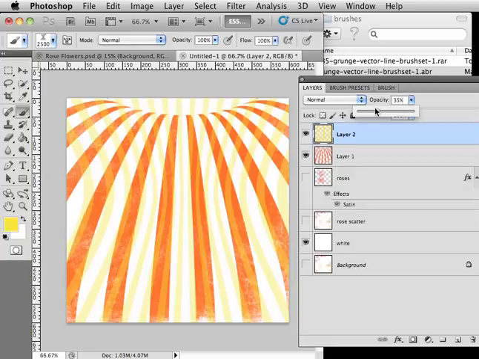Okay, and that's the end of the demo on how you can export your own brush and also load other people's brushes.